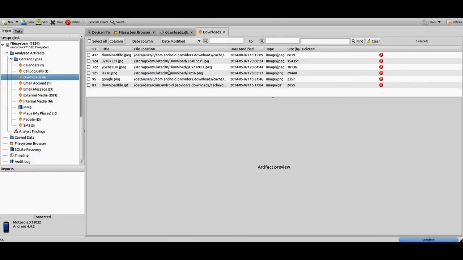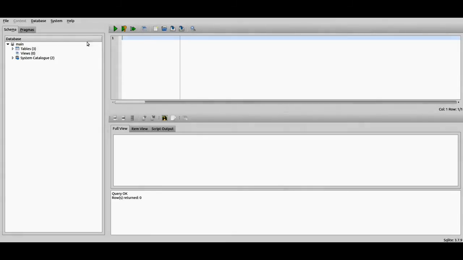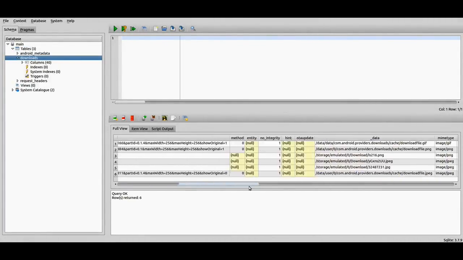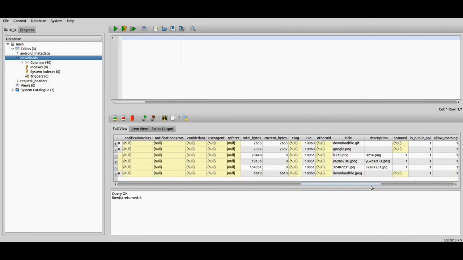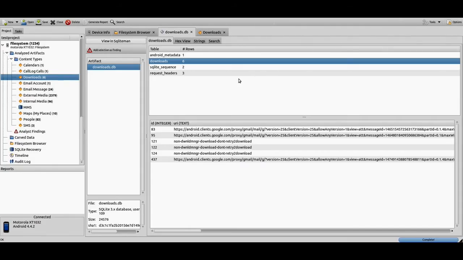So what I'll do here is show you what you can do. The downloads artifact is open. Sorry, I just paused that. There were 6 different downloads in the downloads content type, and then you can also see those in here. We've opened the file now into an external viewer, which is just part of Santoku Linux.